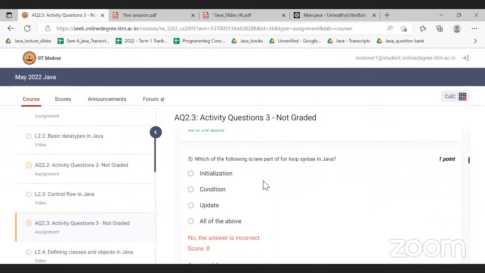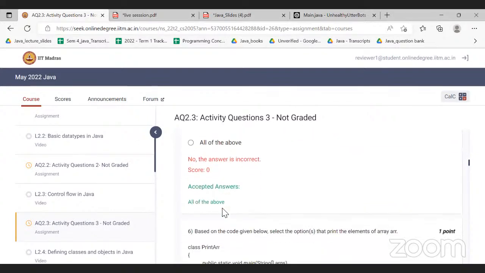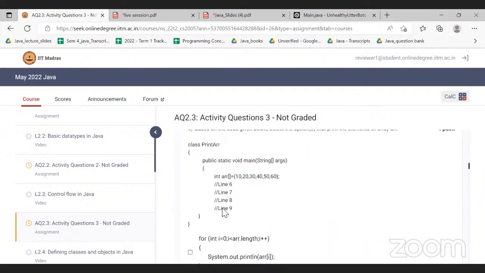Which of the following is part of for loop syntax? You will have initialization, updation, and conditional checking parts. So it is all of the above.